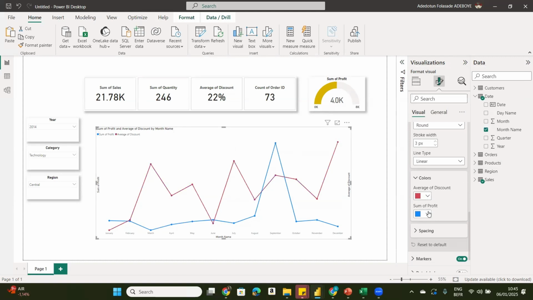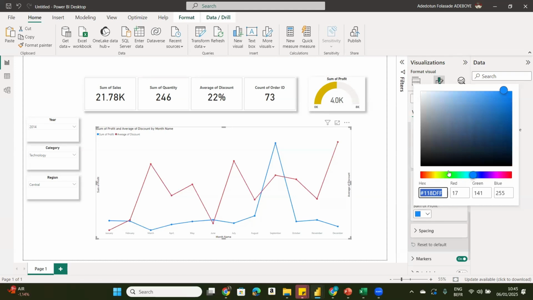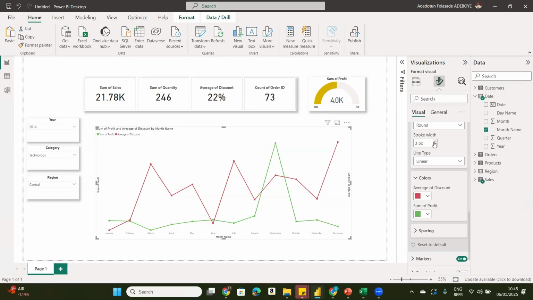And we can make the sum of profit, profit is a nice thing, so we make it green. Come here and make it green. That's nice. And we can also increase the pixels just to make it bolder.